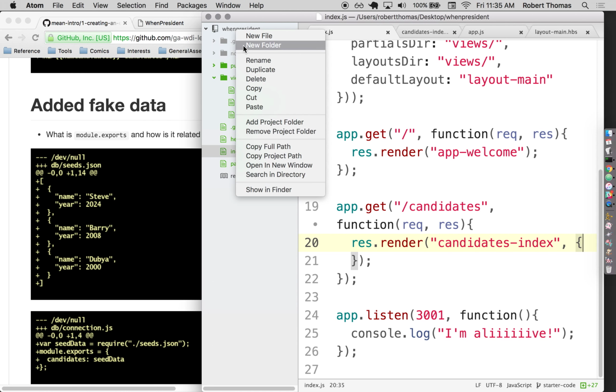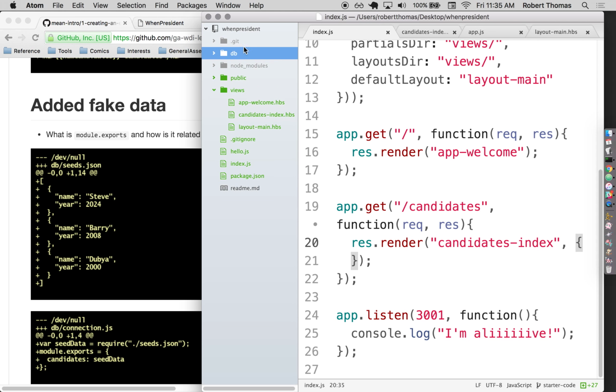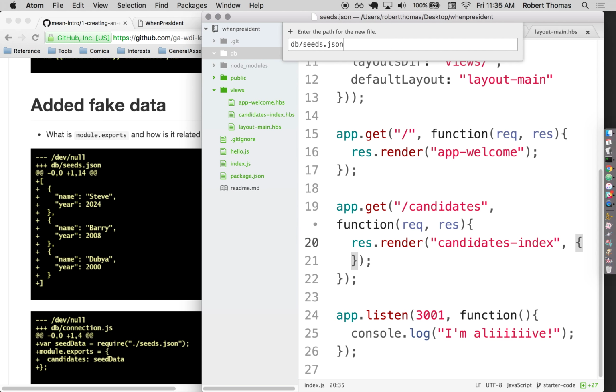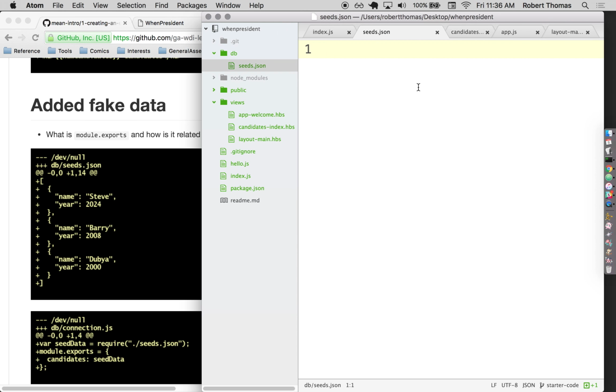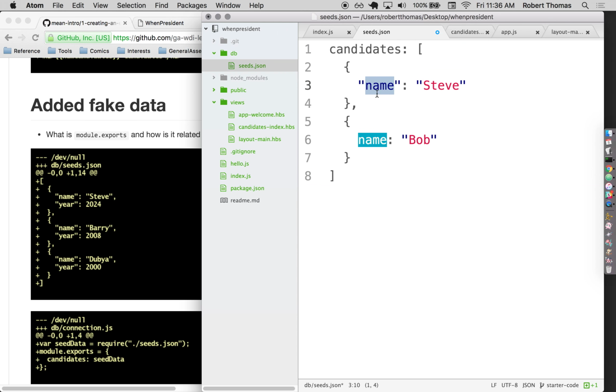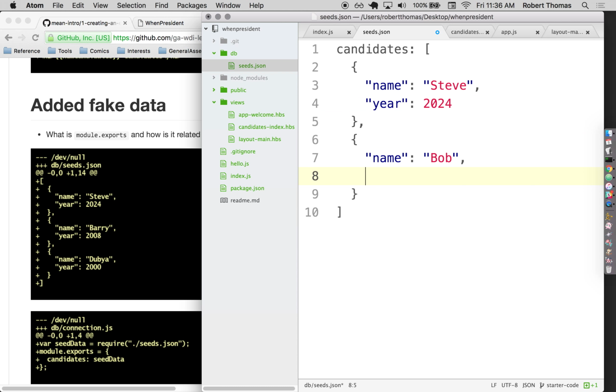So I'm going to create a folder called db, and then I'm going to put a seeds.json inside it. And then inside here, I'm going to put some JSON. So we'll say name, Steve, year 2024. That'll be the year he's running for president. Name, Barry, year 2008. Name, W, year 2000.